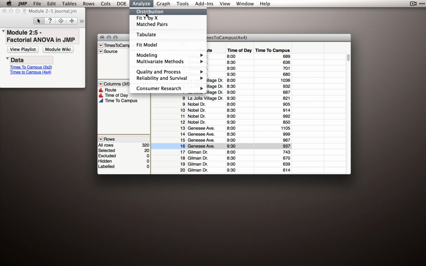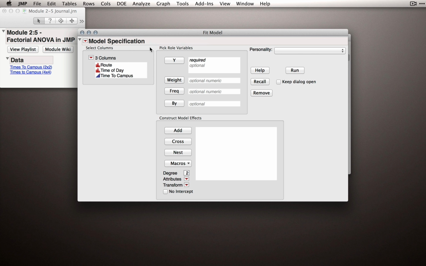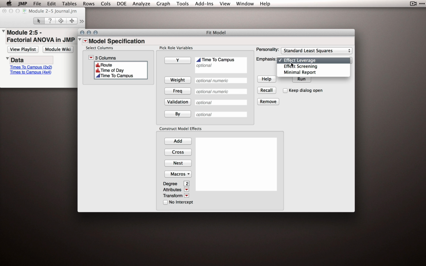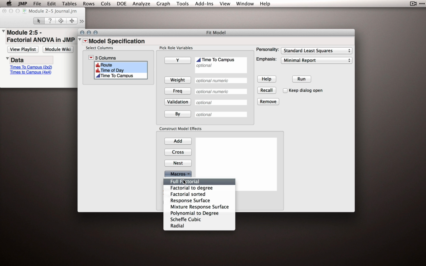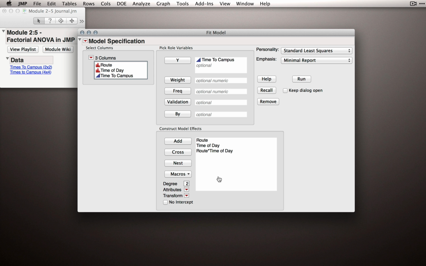Let's go to the Analyze menu and select Fit Model. Like we did before, we'll put times to campus in the Y. I'll change the emphasis to be minimal report, and we'll form our full factorial between route and time of day. Notice that nothing will change here. We'll still select both factors, go to macro, and select full factorial. In fact, in setting up the model, nothing changes between our model now that is a 4x4 rather than a 2x2. We still have only one main effect of route, one main effect of time of day, and one interaction between route and time of day. That is all the same.